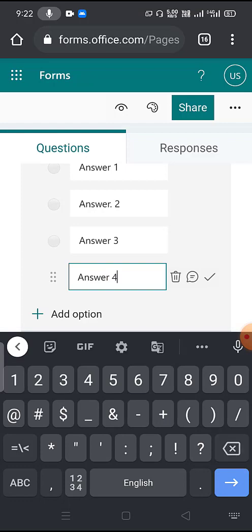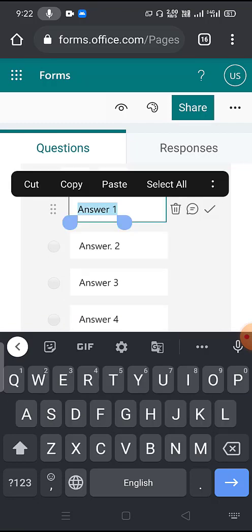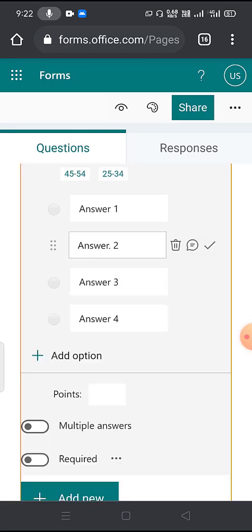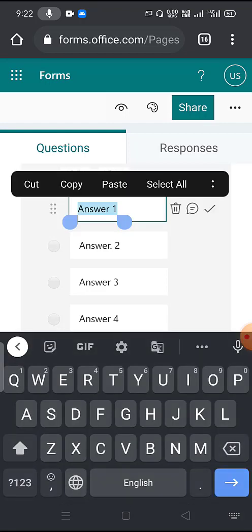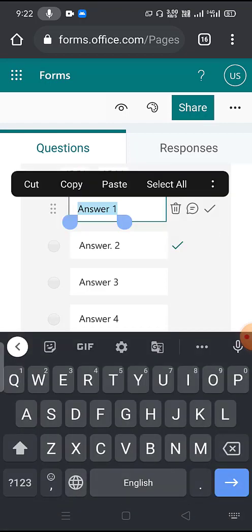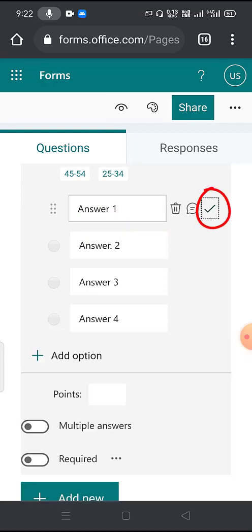In Google Forms, if you want to choose the answer, you will have a separate option like answer key. But here such an option is not there. For each option you can see three icons: delete, a chat icon, and a tick icon. If you feel the first option is correct, you just click the tick option. The tick will be enabled and it will be marked as the correct answer.